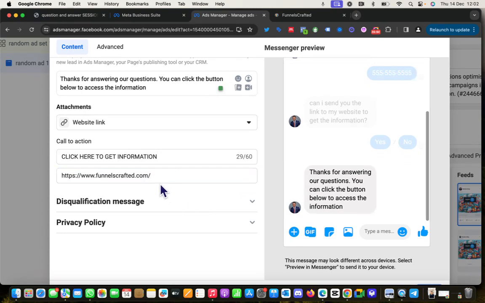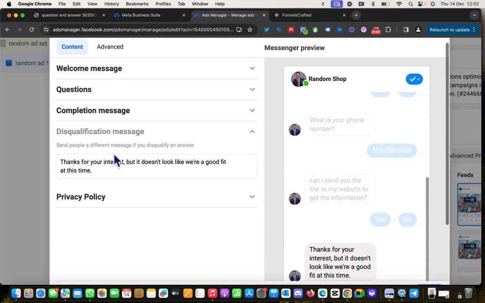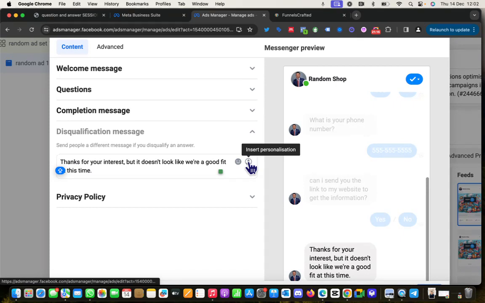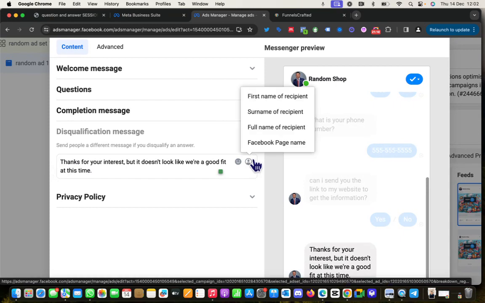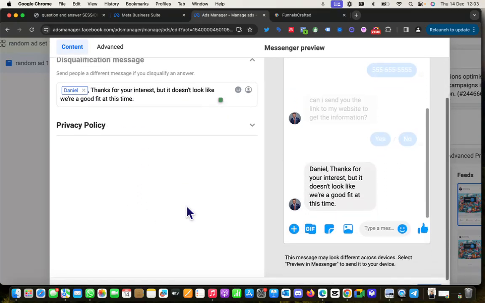Once you've done that, then you want to set a disqualification message. So assuming they choose no in any of their answers, you can tell them, thanks for your interest, but it doesn't look like we are a good fit at this time. Again, you can change this. If you want to add your name in the beginning, you can click here, insert personalization, and put first name of recipient. So Daniel, thanks for your interest, but it doesn't look like we are a good fit at this time.